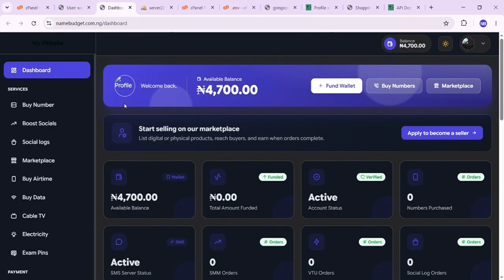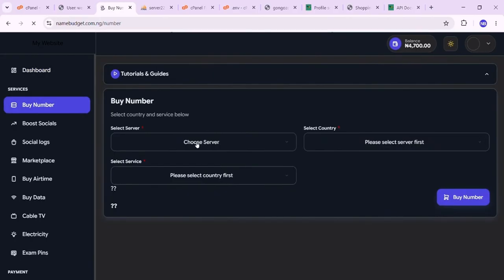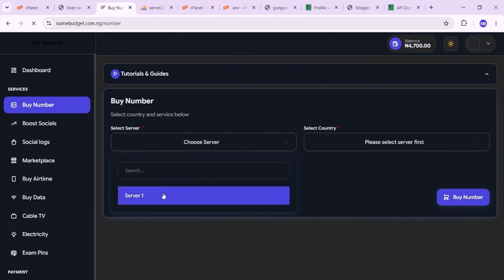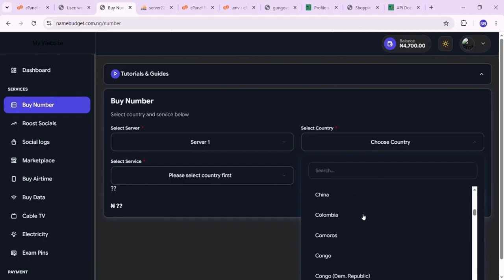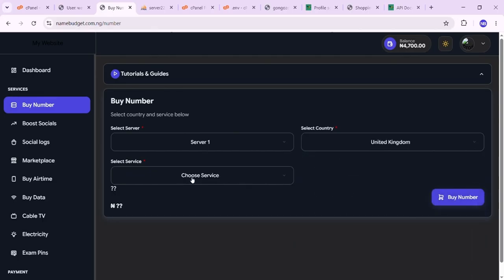So the next thing I'm going to do is click on this buy number. Then you're going to see choose server. When I click choose server, I'm going to see the server one I added. Then it's going to say choose country. I'm going to see the list of countries we imported. So I'll choose something like United Kingdom. Then it's going to say choose services. Then I'll select the services and it's going to show the total.